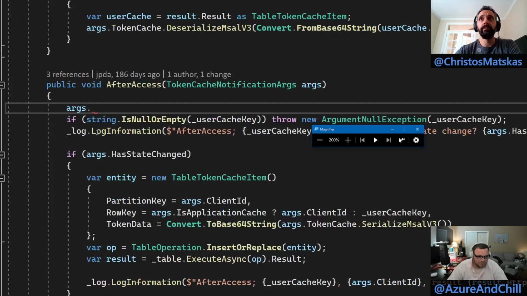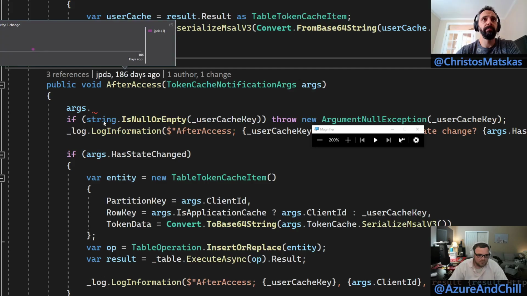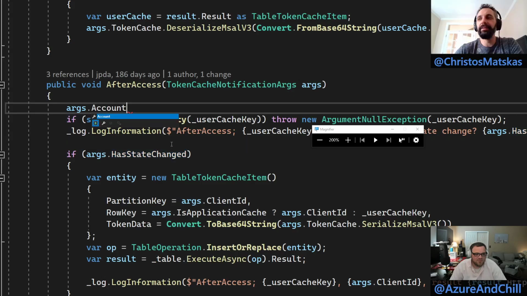Let me get this over here a little bit. Oh, the magnifier has broken the focus. It looks like it. There you go.